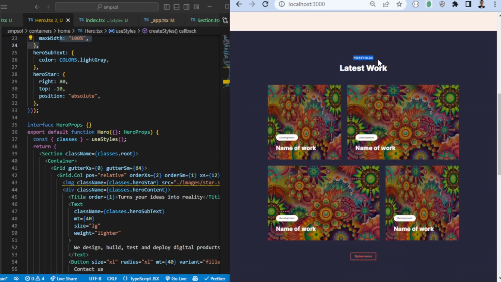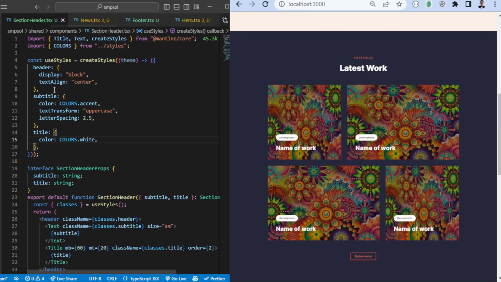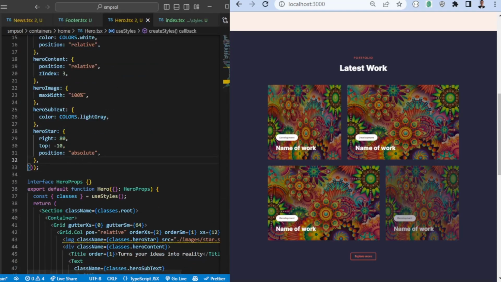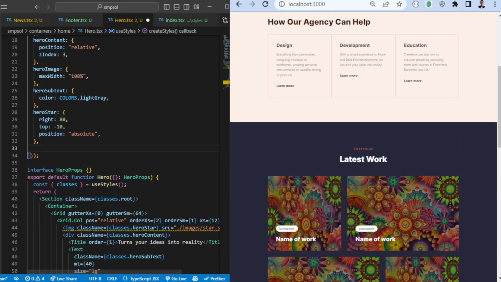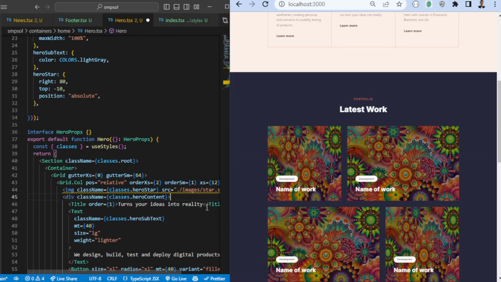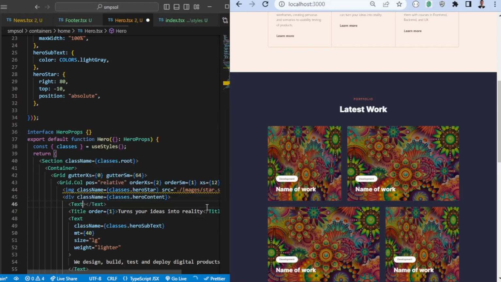Alright, so as I mentioned, we want to have the text above that, "turns your ideas into reality." We want to have it in this way. So we could go to the section header. We could just copy it for now. We could go back here and we want to add the text here. We're going to say text, class name, classes, and this is going to be the hero subtitle or subtext. We already had that, right?